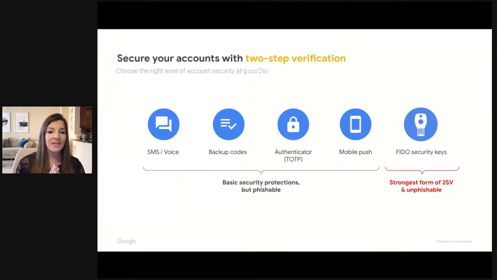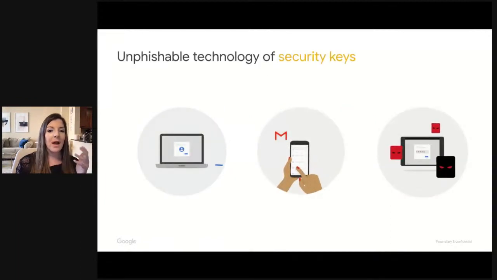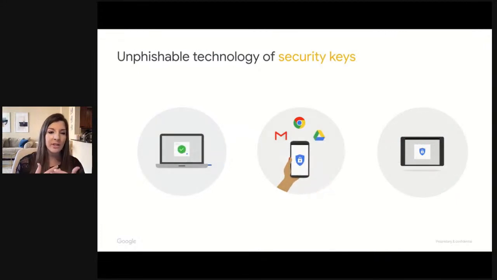Recently, we have seen that these attackers are becoming more sophisticated and they're able to intercept the 6-digit code. So that's really why we recommend the strongest form of two-step verification, which is a physical security key. So let's take a closer look. Security keys are unphishable technology. So even if an attacker does get your password or intercepts your two-step verification code, they will still need your physical security key to access your Google account.